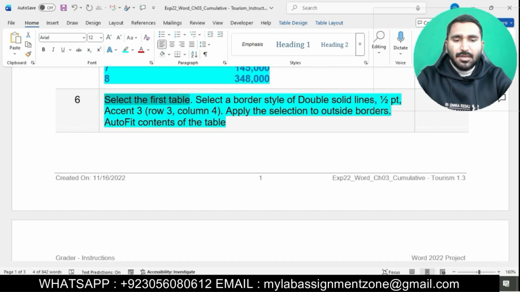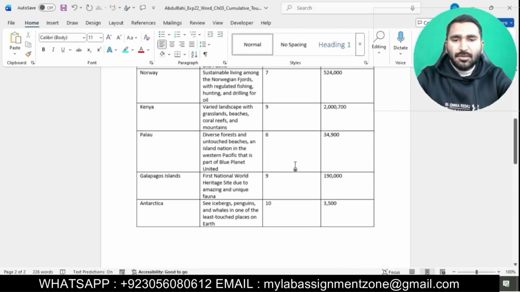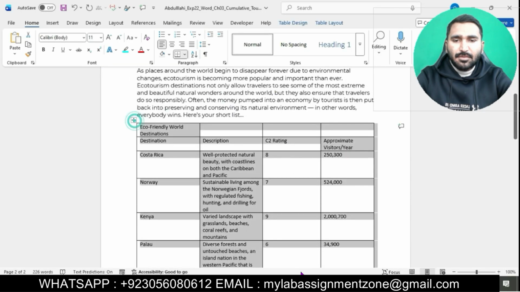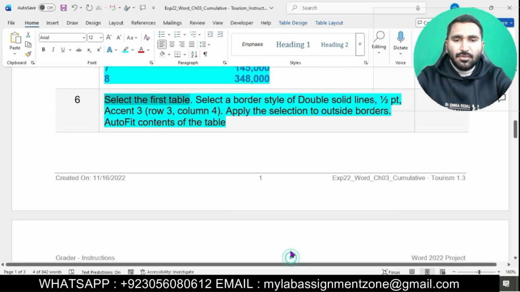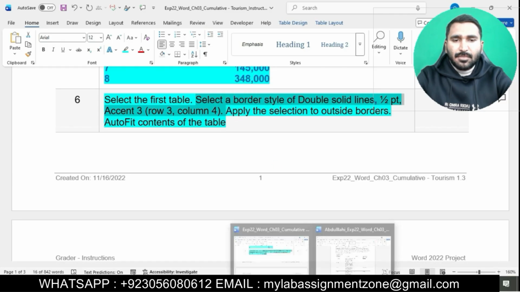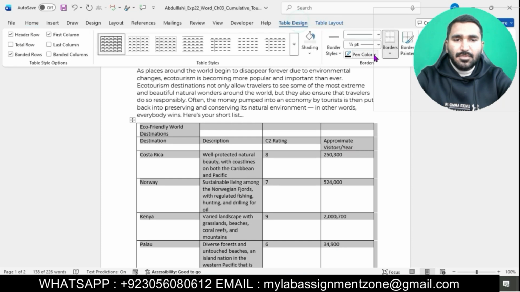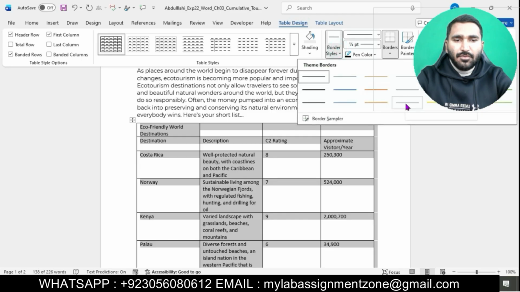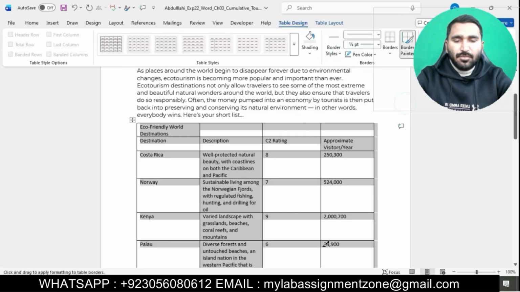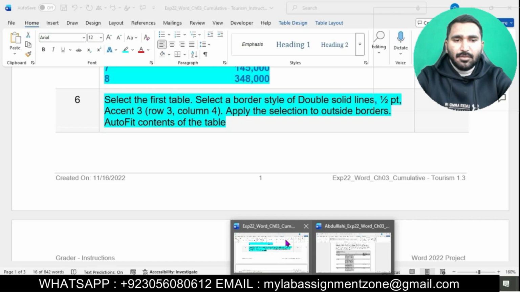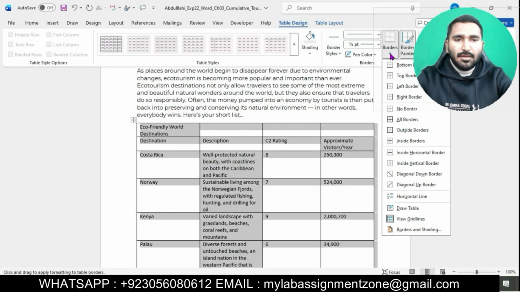Okay, select the first table. Simply we will select the first table. Okay, so select a border style of double solid line 1 over 2 point and 3. We will go to the table design tab. In the borders group, click on border style 1 over 2 point 1 over 2 point and 3. Okay, double solid line 1 over 2 and 3.